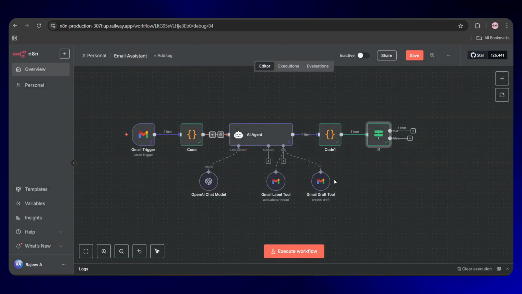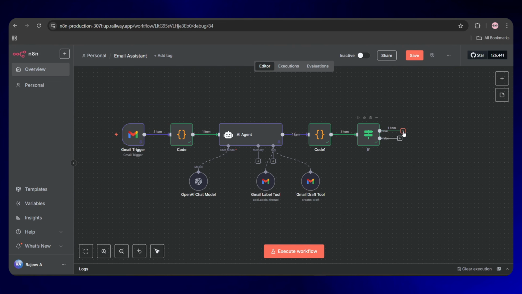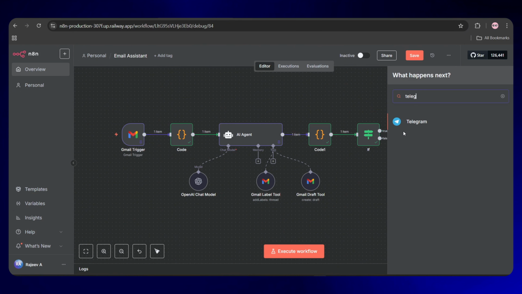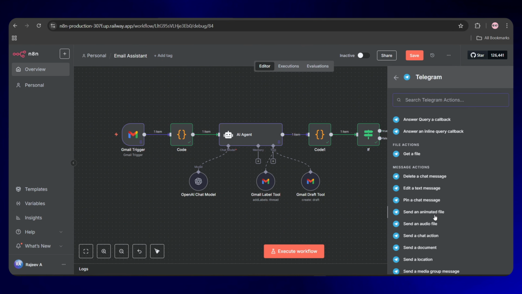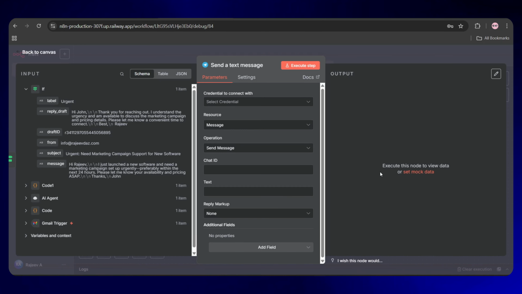Back to canvas. Okay, now from the true branch, let's add the Telegram node to send the messages. Just select Send a text message. Here, first we have to set the credentials. That means we need to create a Telegram bot to send the notification and process it further. For that, just go to Telegram. You can create it from both the mobile app as well as the web version. I'm using Telegram Web for better presentation.